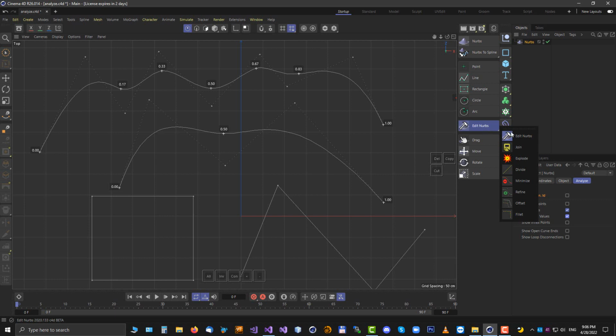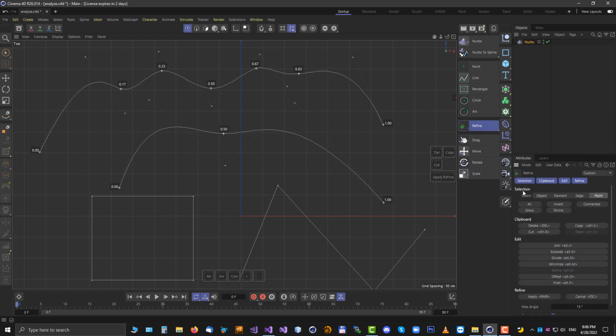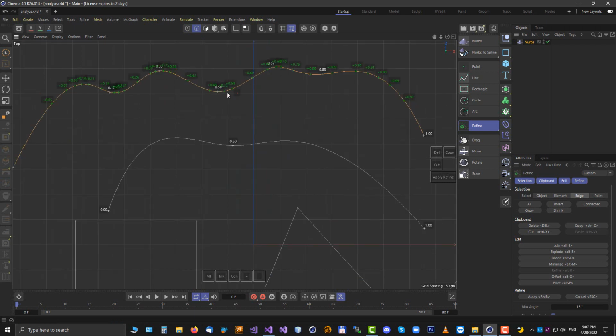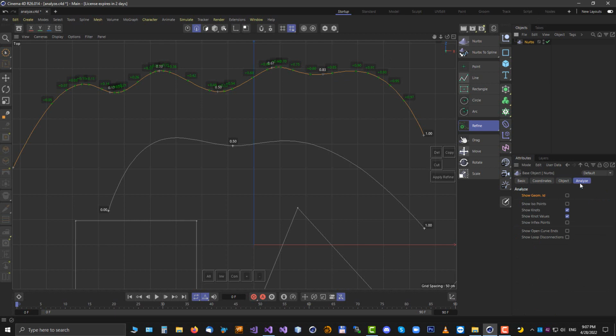For example, if we use the refine tool, we'll refine this curve. You can see that displaying all knot values is sometimes useful, so we can display the old values, and the tool is displaying the new green knot values. So for this tool, it is a very useful option to display the knot values.